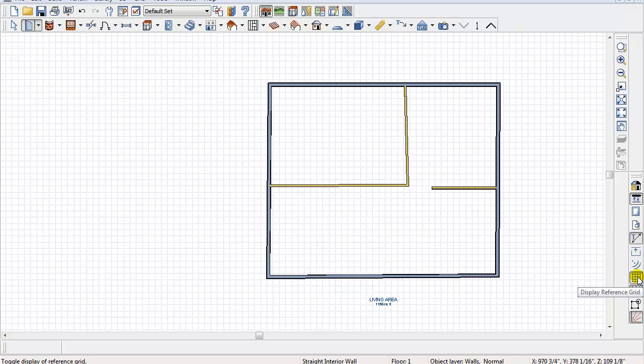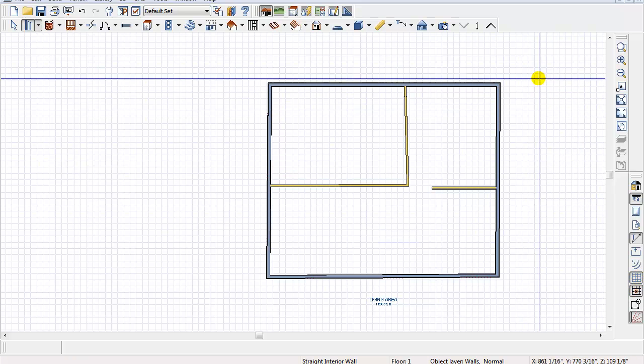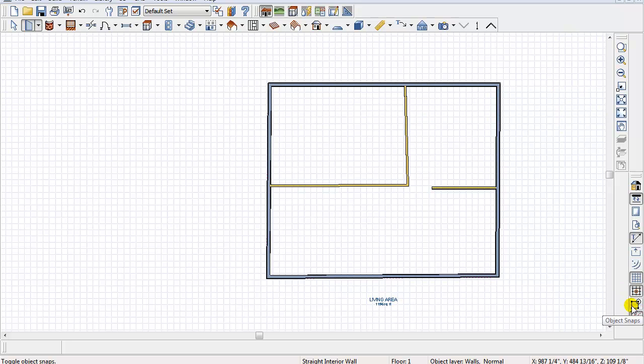Likewise, you can turn off the reference grid. You can use display snaps. That'll help you snap to some of the lines on the grid. And if this is checked, turn that off. That's a real advanced feature that gets quite annoying.